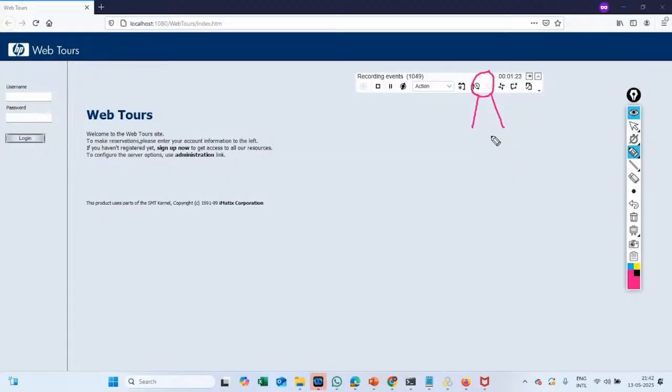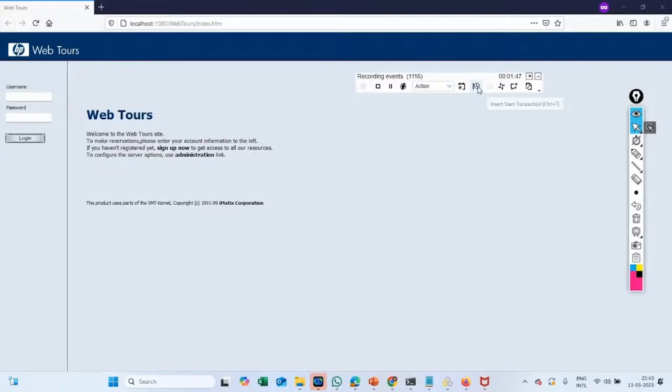What do you mean by insert start transaction and end transaction? Insert start transaction means before you record any step, first you enter the name of the transaction or that particular step by clicking on this icon. So what is the next step that I'm going to record? Can anyone tell? What is the next action I'm going to perform on the UI? Login, right? So here I will click on this insert start transaction icon and I will name it login because that's the next action I'm going to perform.